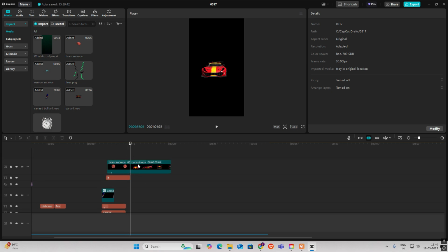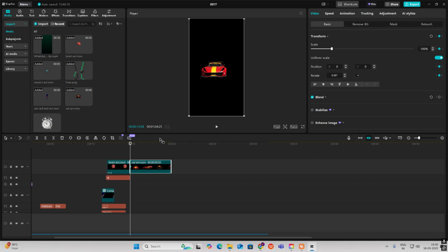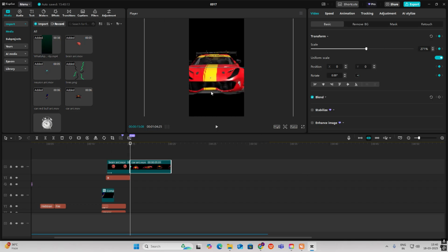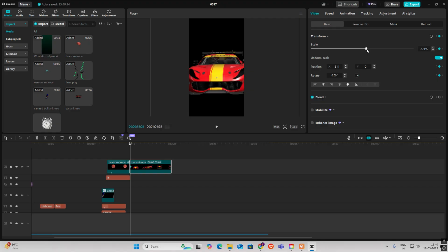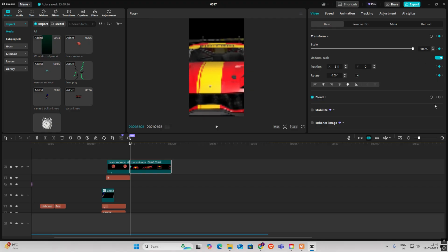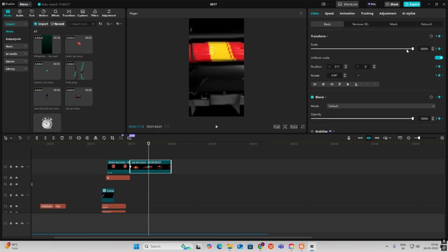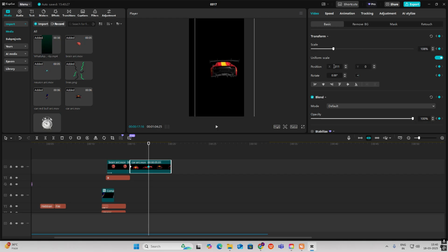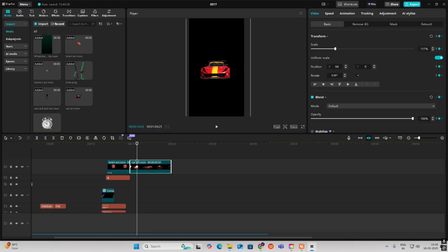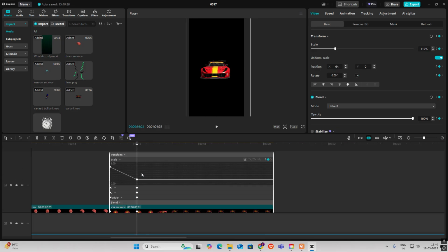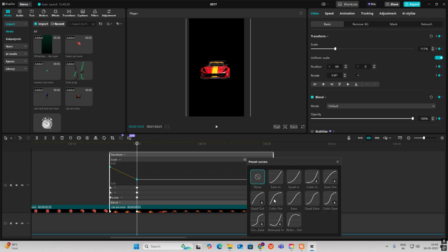Okay, so just hit on transform, zoom it in like this, and hit on blend and also decrease the opacity. Now go ahead, hit on transform and blend again and increase the opacity back and decrease the scaling. Now we'll hit Alt plus K and do the animation.